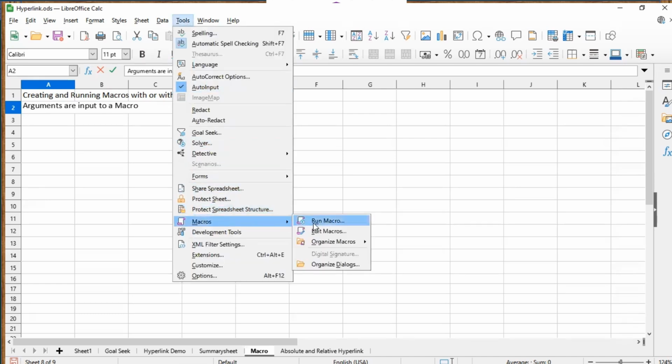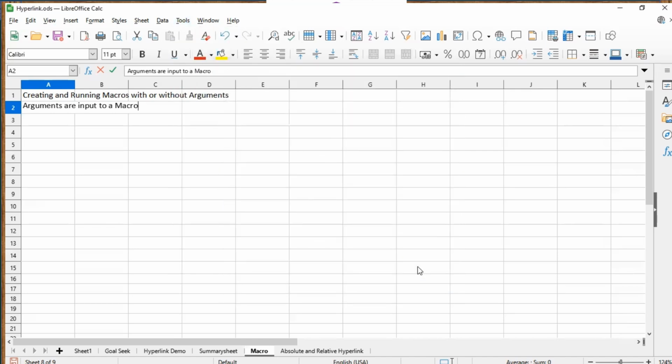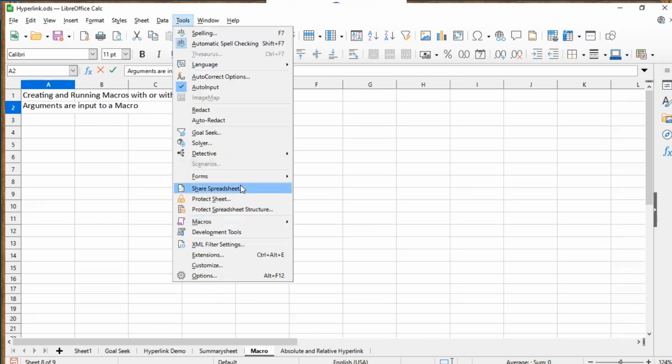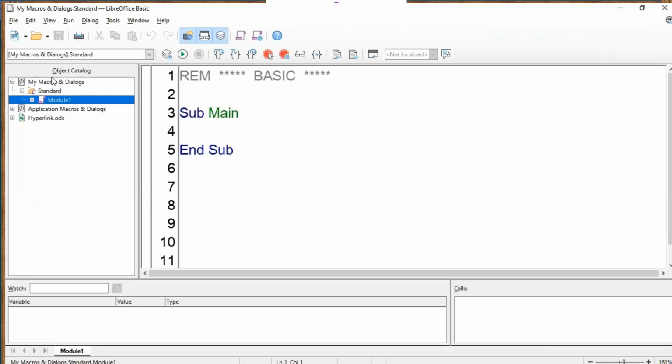To use macros in LibreOffice Calc, use the submenu option Macros in the Tools menu. The different languages in which a macro can be defined could be Visual Basic, JavaScript, or even Python. The language selected is Visual Basic. Now select the Edit Macro option to write the code for the macro.